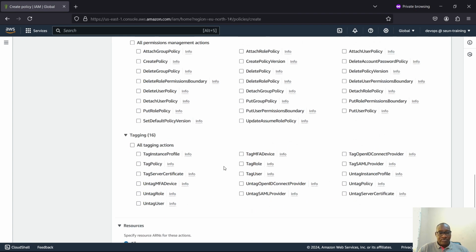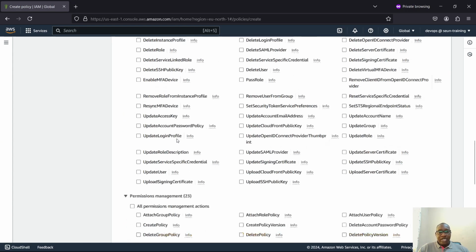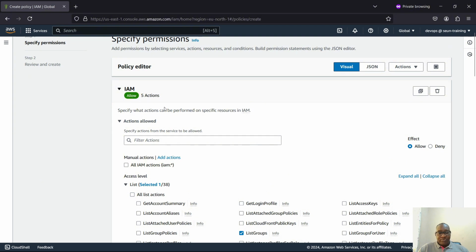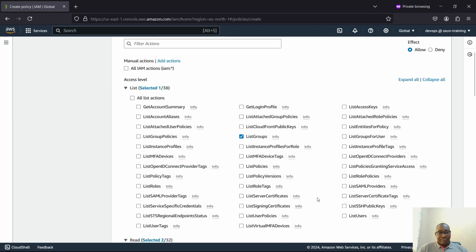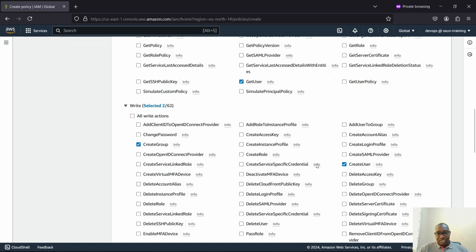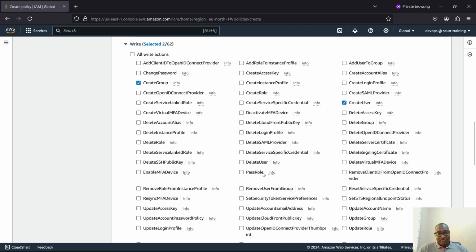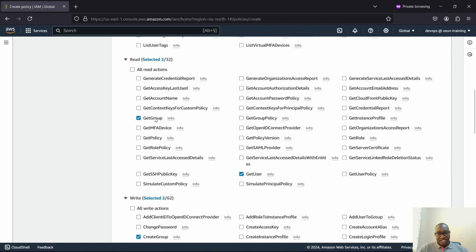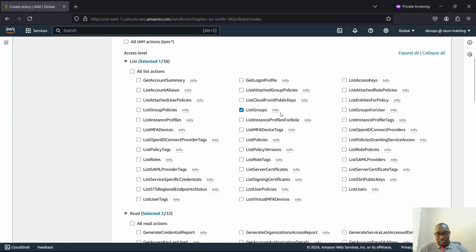So let's just look at how this works. Now, here we have selected the actions that we want our users to be able to perform, and we have selected 5 actions. And the effect here is what? Allow. So which means we are allowing these actions that we have selected. Now remember, we selected create group and create user. We didn't select any kind of delete here. Just take note of that. We selected get user, we selected get group, we selected list groups as well.